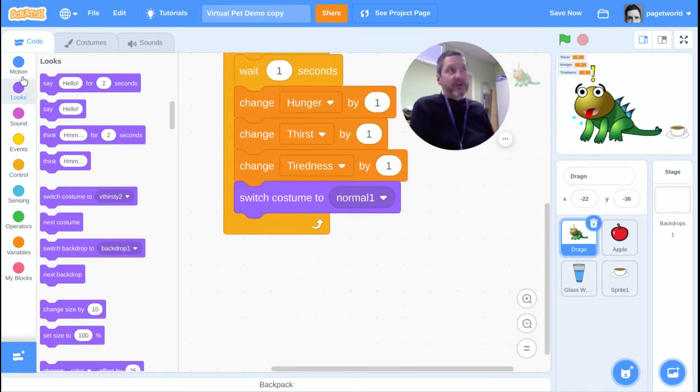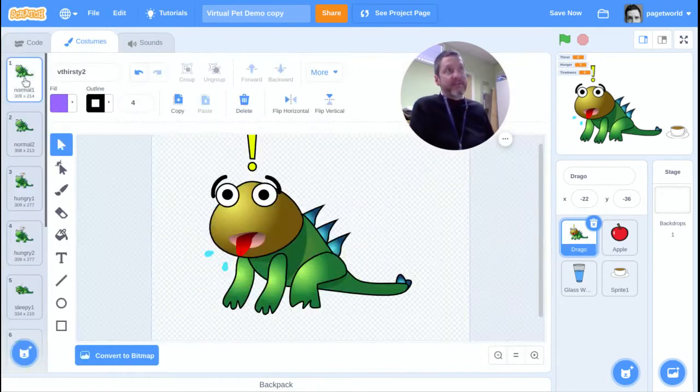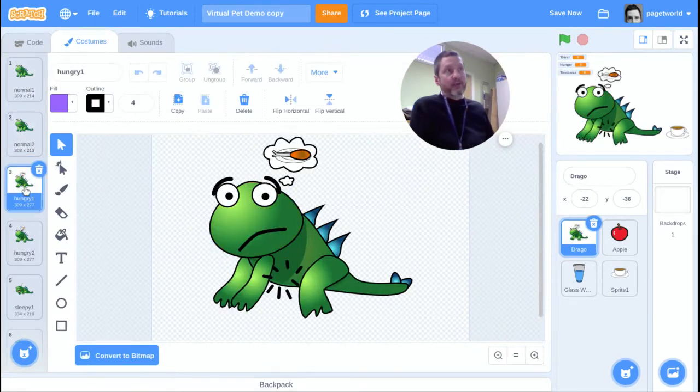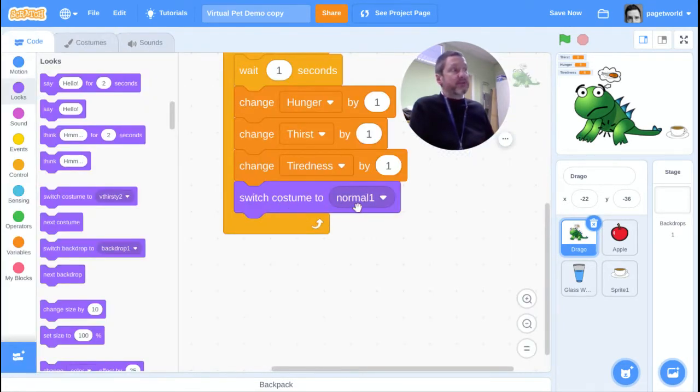You see that I've named all my costumes. If we go to costumes, I've named them all by clicking on them and then typing the name in there. So that's hungry 1, that's hungry 2. So they've all got names. So I'm going to switch costume to normal 1. Then I'm going to check the levels and change costumes accordingly.